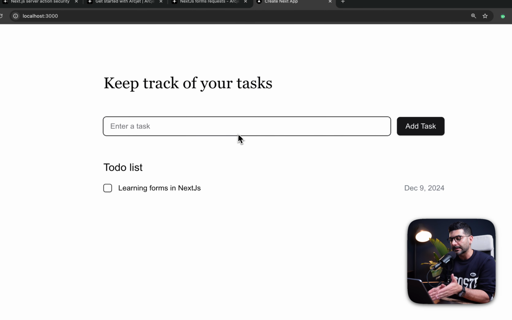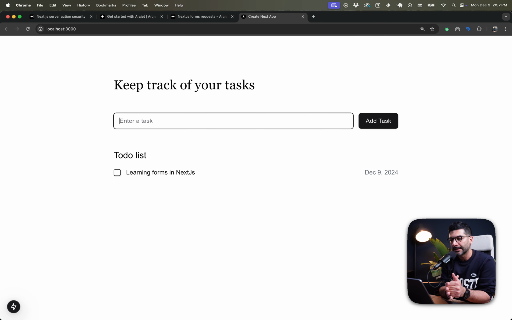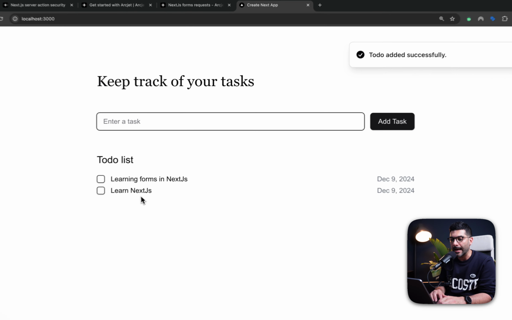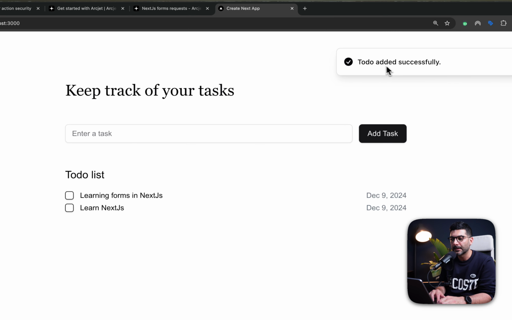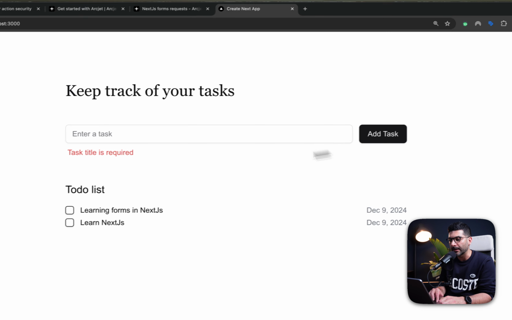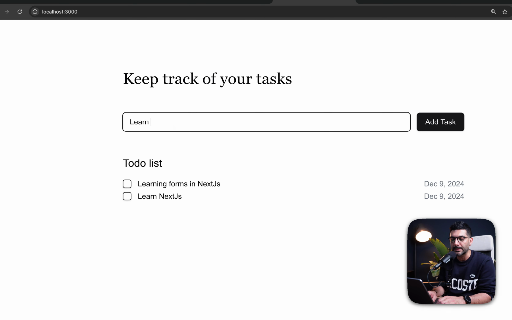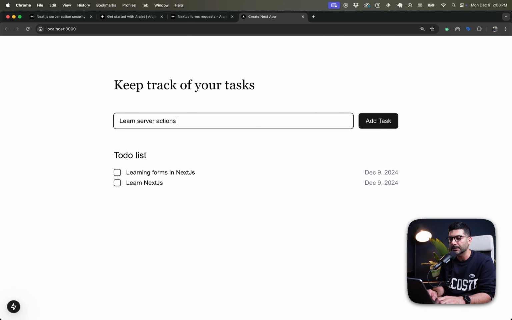So as you can see, it's a simple to-do list, or a form to create to-do tasks. But the concepts that we're going to go through can be applied to more complex forms. So let's add something here, let's say learn NextJs. It's going to add that, revalidate this path, and show a toast notification. It has Zod validation in that if I just don't provide any title, it says it is required. So let's say learn server actions.